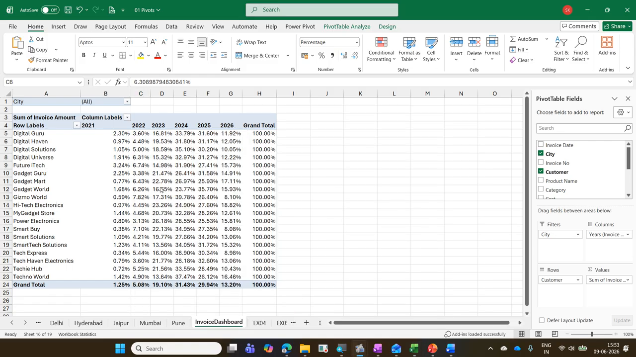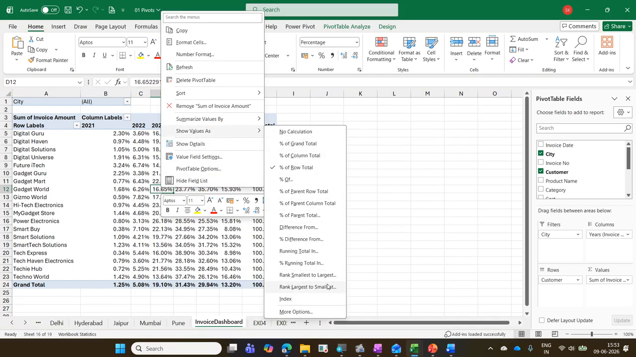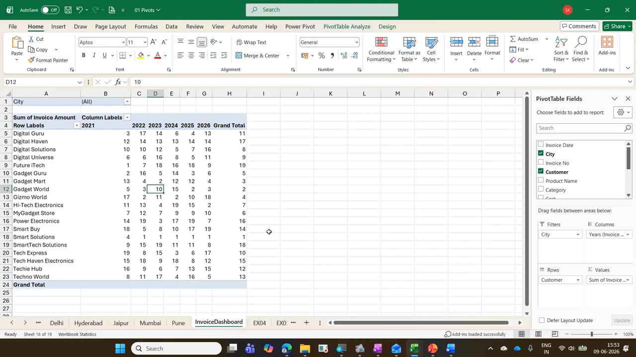By customer wise. Yes, of course, by customer wise. So now you can see it shows who is our first rank. In 2021, I think Future Tech is our first rank, and 22 Smart Solution, 23 Smart Solution, 24 Smart Solution, 25 Smart Solution, 26. Overall, Smart Solution is our first ranking. So you can compare vertically, you can compare horizontally, you can give a ranking also.